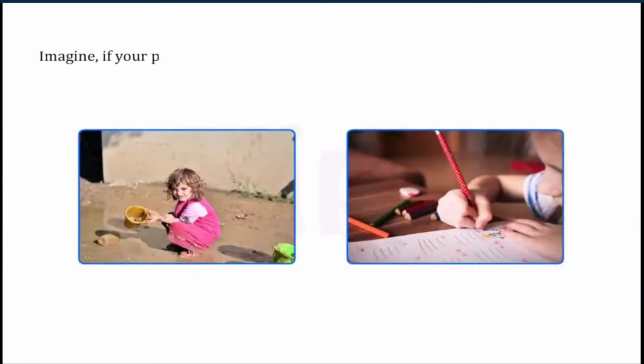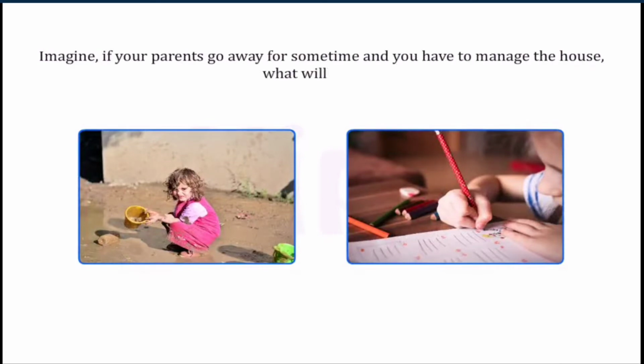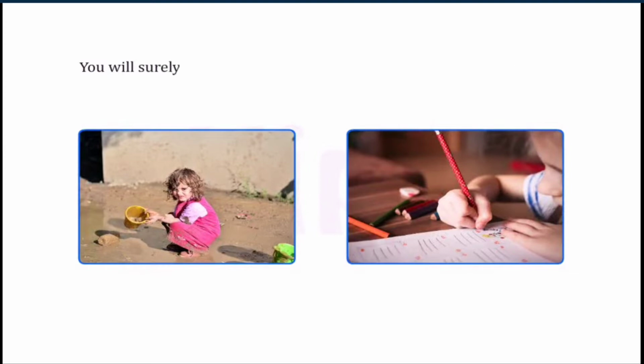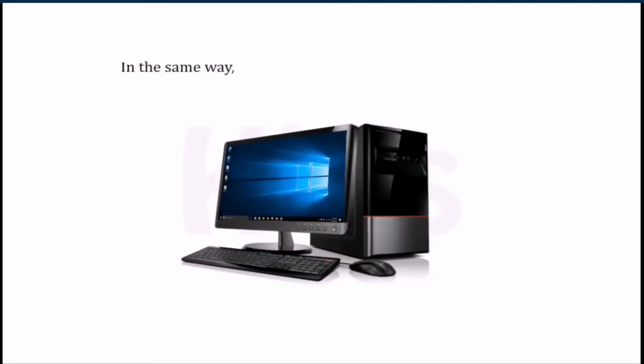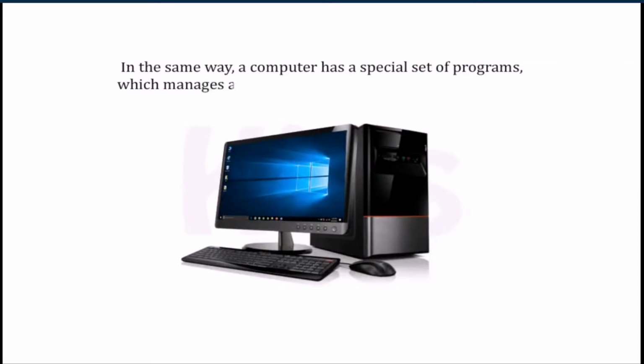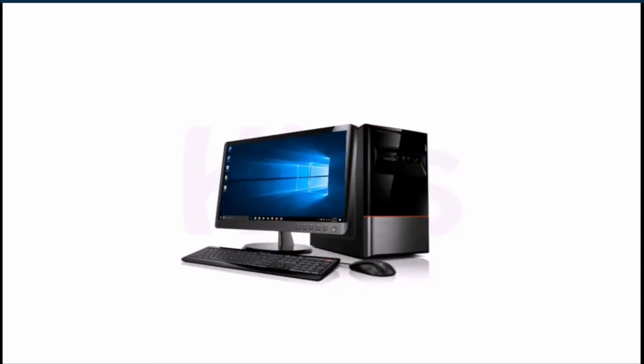Imagine if your parents go away for some time, you have to manage the house. What will you do? You will surely find it difficult to manage the daily chores of the house. In the same way, a computer has a special set of programs which manages all the jobs of a computer and makes it run. This is known as operating system.